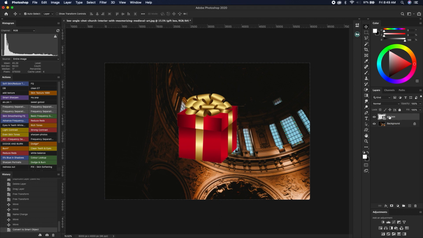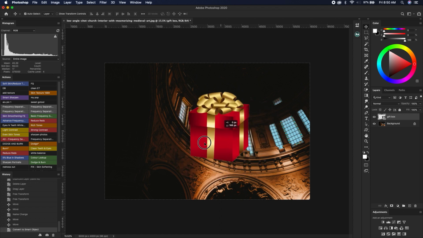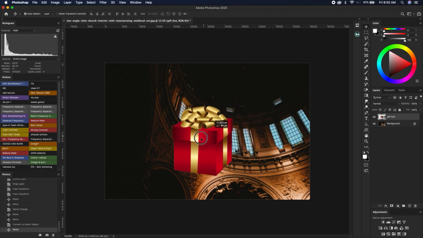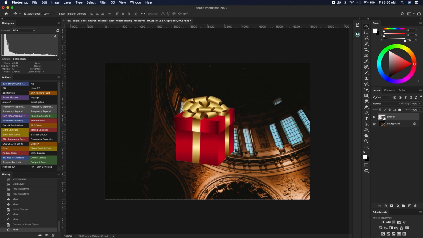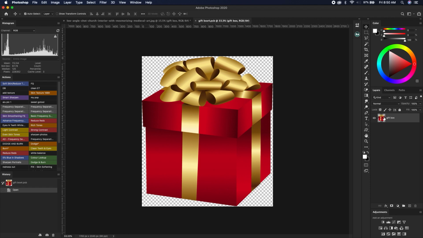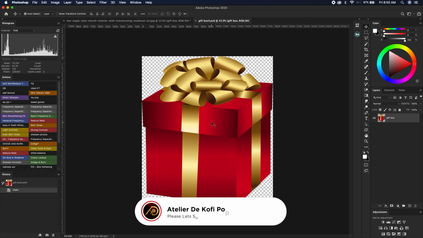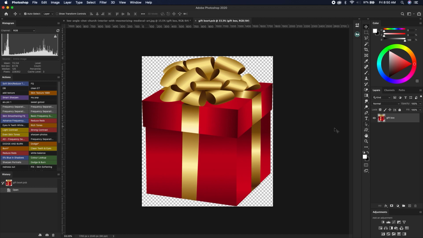So right now our gift box is a smart object. Right now, when we want to add an effect to this box, we double click on the icon. It will open another workspace with only the gift box. And in this workspace, we can add the effect.